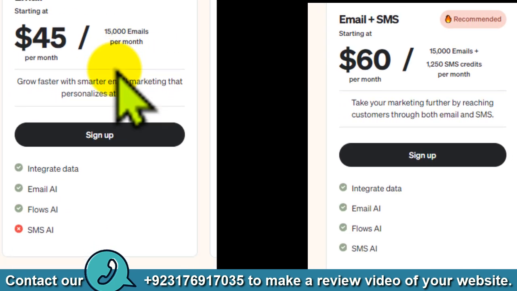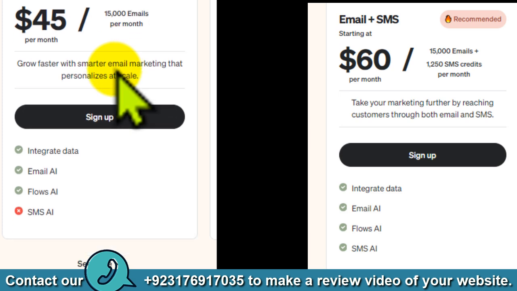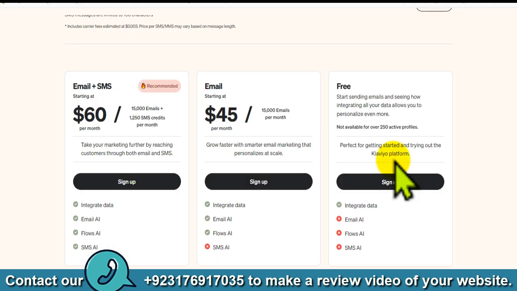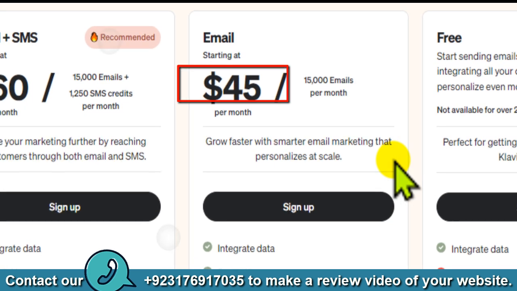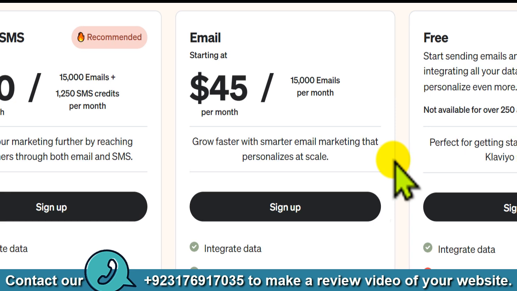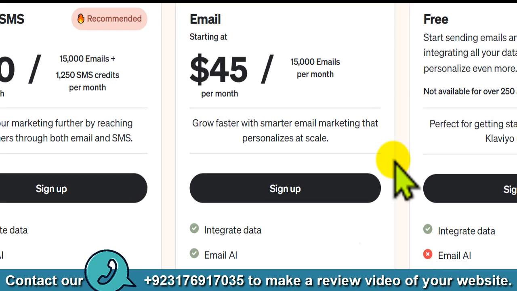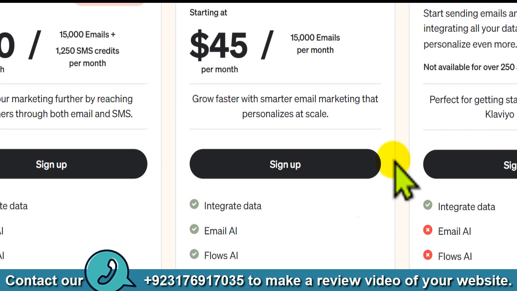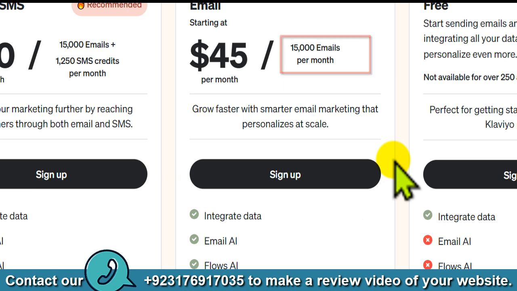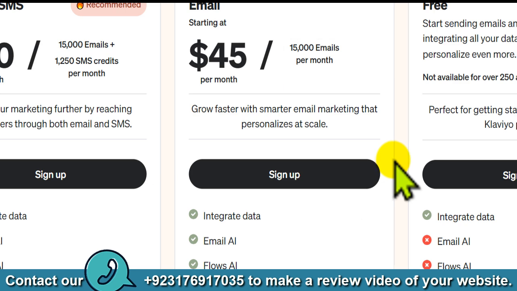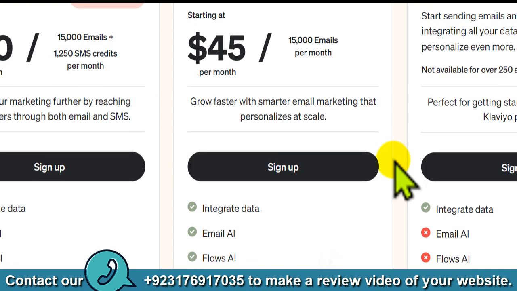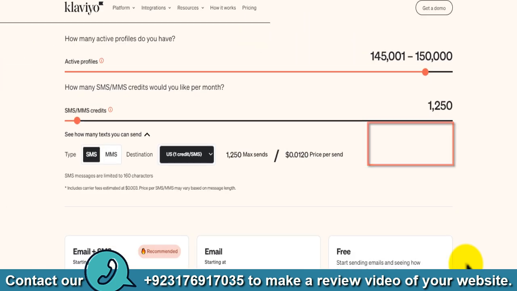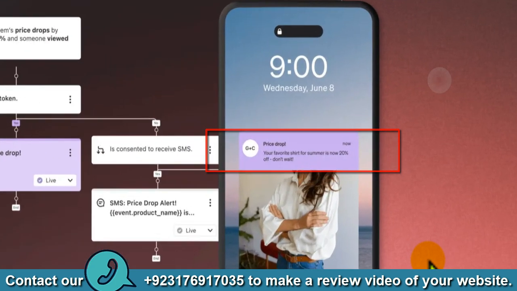Next, we have the paid plans. These are ideal for businesses ready to scale up. Email only plan, starting at $45 per month. Best for businesses focusing solely on email campaigns. Includes support for 1,001 to 1,500 profiles, 15,000 monthly email sends, 150 free SMS MMS credits and push notifications.